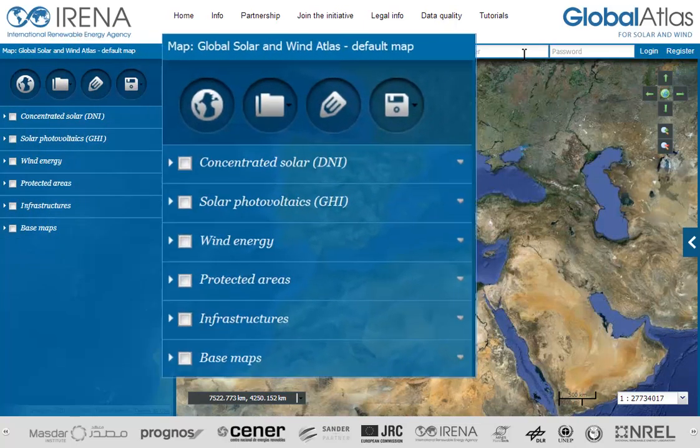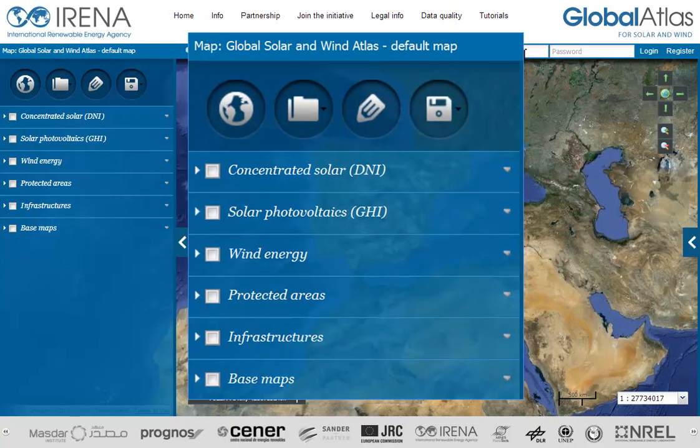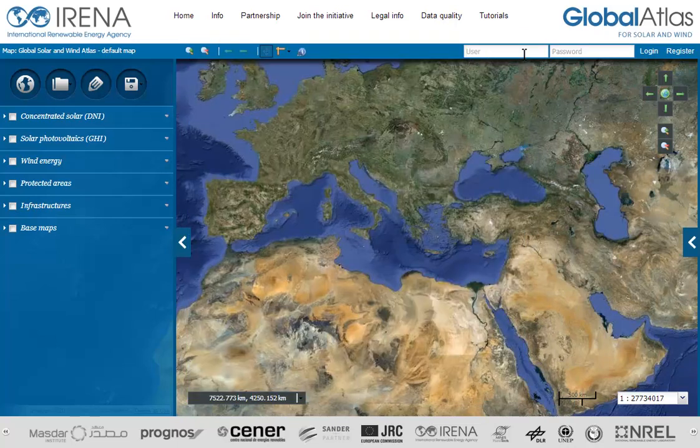After you launch the GlobalAtlas client, you will see the default map, Global Solar and Wind Atlas, with predefined layer groups and a default base map. Before you can create a new map for your project, you need to log into the system with your user account. Enter your user information in the entry field on the information bar. After a successful login, we can create our own map project.